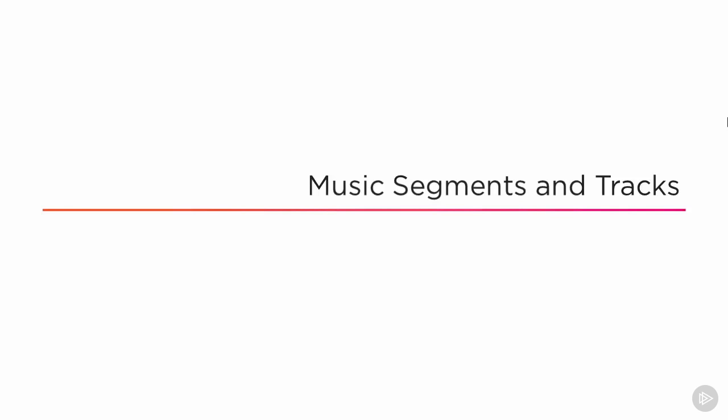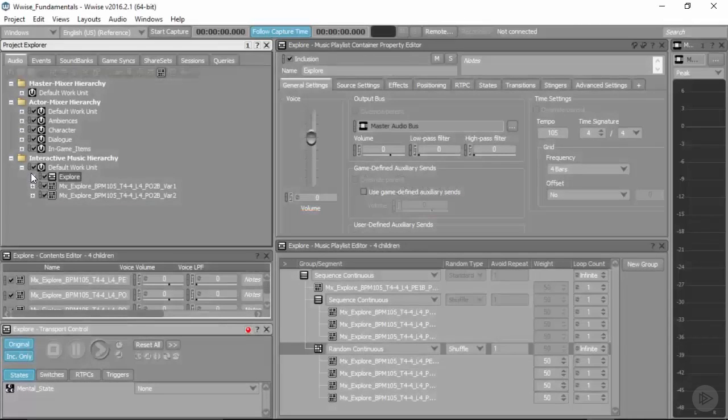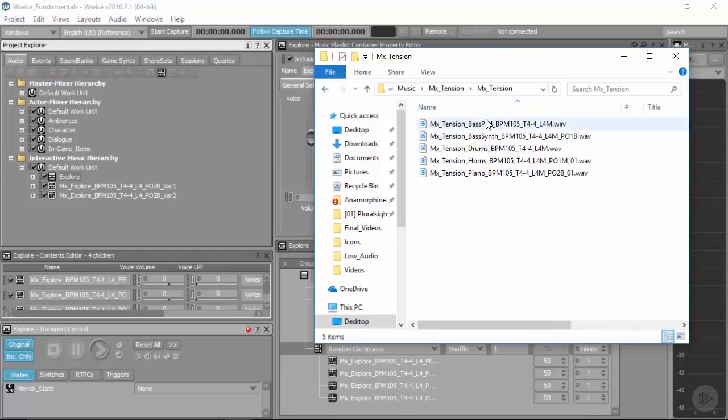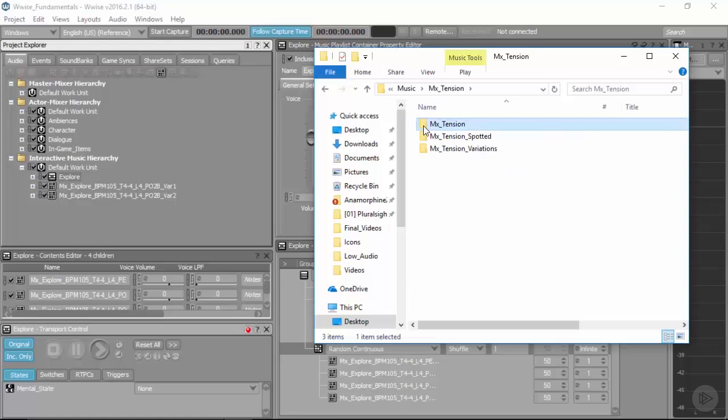Music playlist containers are, however, not the only way to create dynamic music. So let's take a look at what other options we have available to us. And this time we'll import some new music. This time let's bring in the tension music. And you can see that we have a variety of tracks here. But this time, rather than clicking and dragging these tracks in, let's bring in the whole folder.